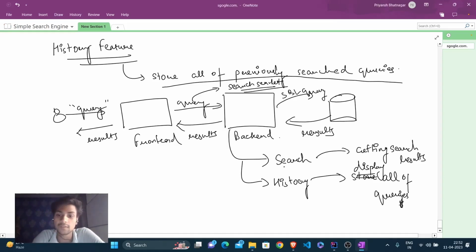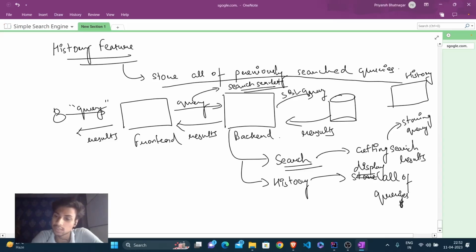Okay, so whenever the search servlet is triggered, it is getting the search results. Also, it is storing the query that has been searched in a separate table. Okay, let's create another table called history table, right? And then this search servlet is storing the search result, whatever query is provided by the user, in the history table, right? Now history servlet is doing what? It is just displaying all of the queries that have been previously searched.